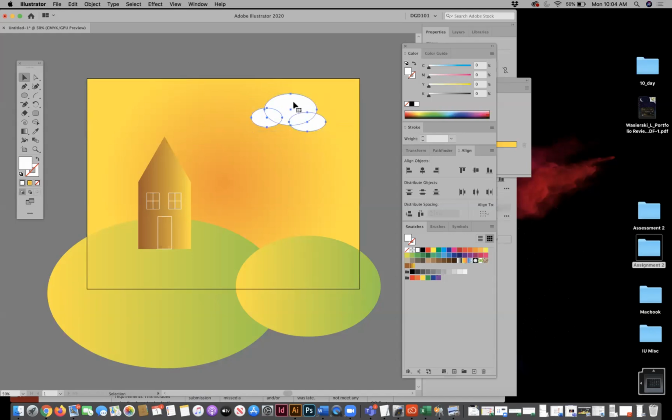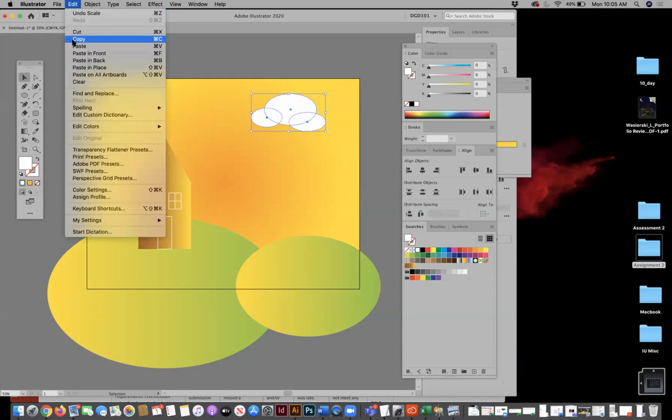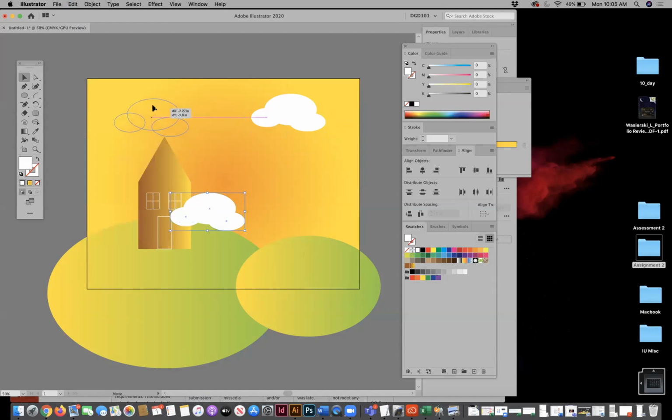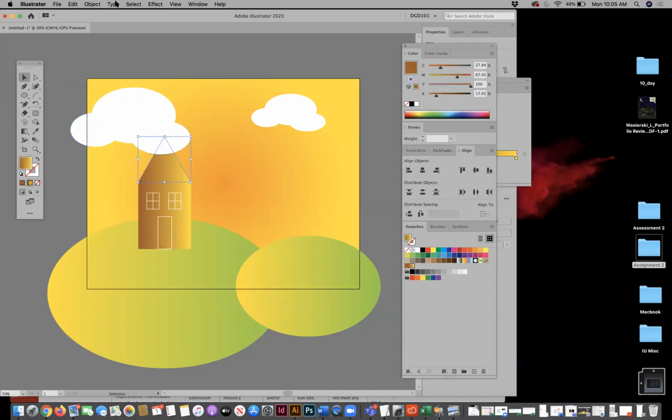And then you can always shift select all three items, and you can go up to copy paste, or Command C, Command V to copy that. And then you can make it bigger, smaller, kind of play around with it. Bring to front. Okay. Let's see what else.